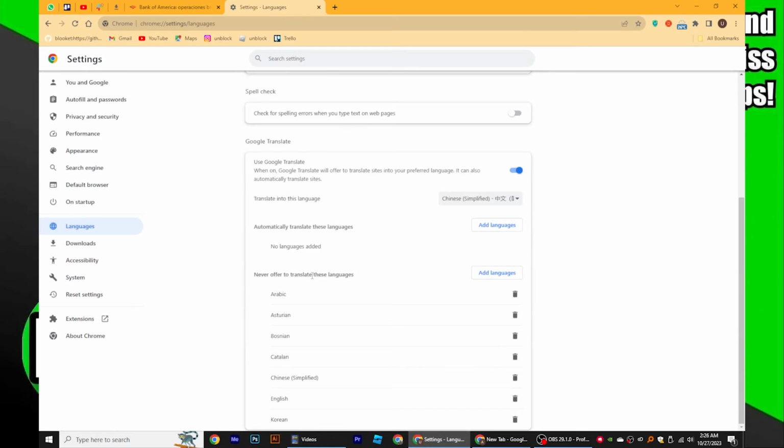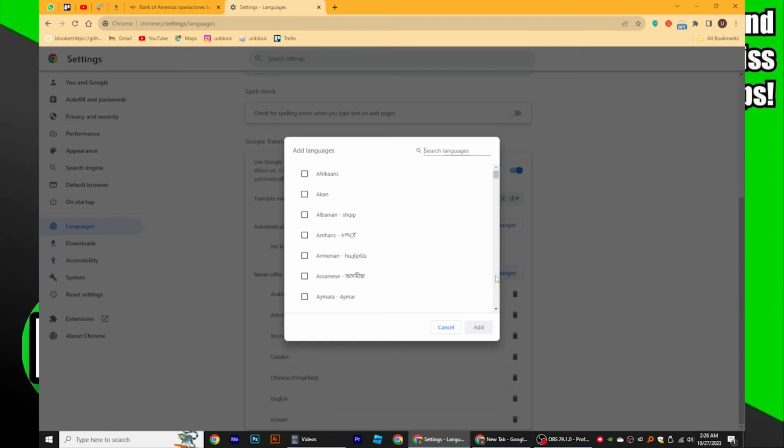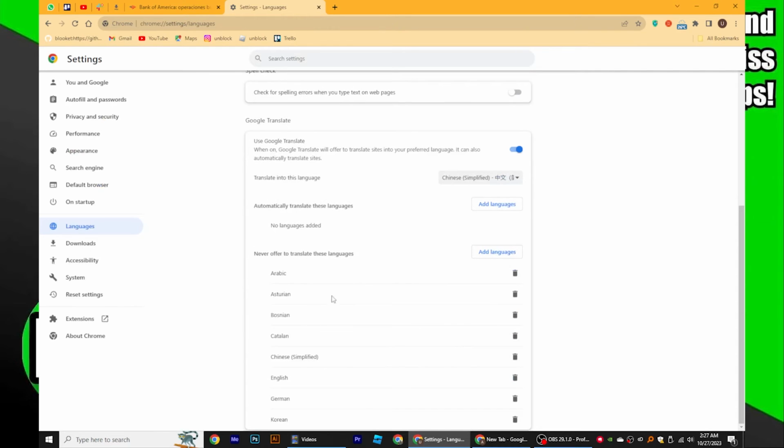Now scroll down to the Add Languages section and click on it. Here, you will see a list of different languages. Select the language you want to add by clicking on it, and then click on Add. The language you selected will now appear in the list of languages.